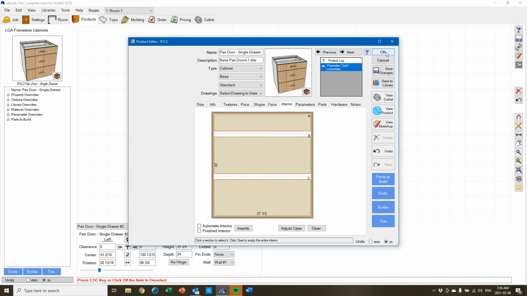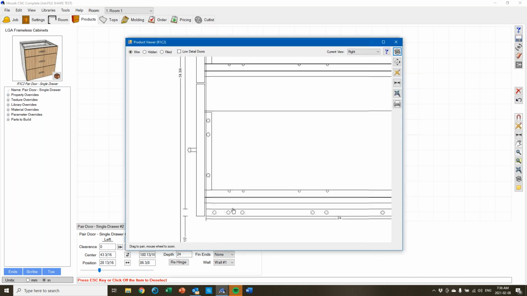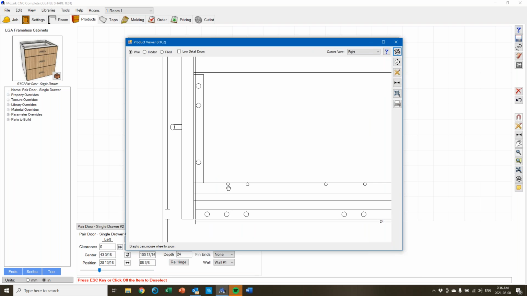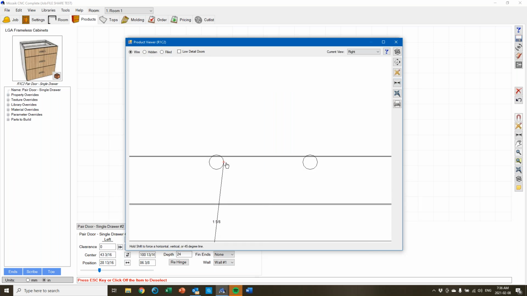Okay. And now, while we're here, we had to remember one of the things you were mentioning to me, if I was understanding correctly. You're saying these drawer slide holes need to go up an 1/8 of an inch from where they currently are. So right now they are.